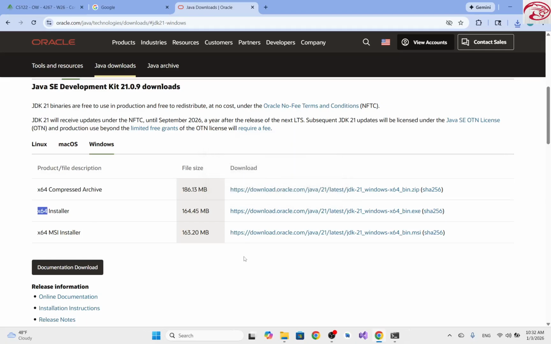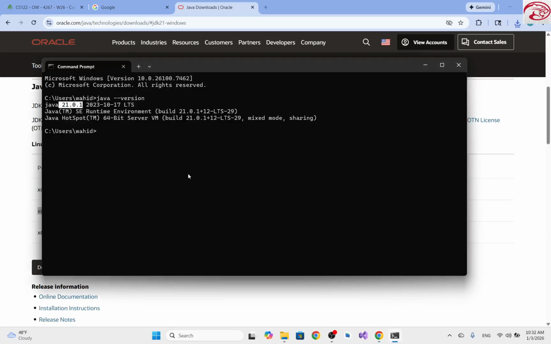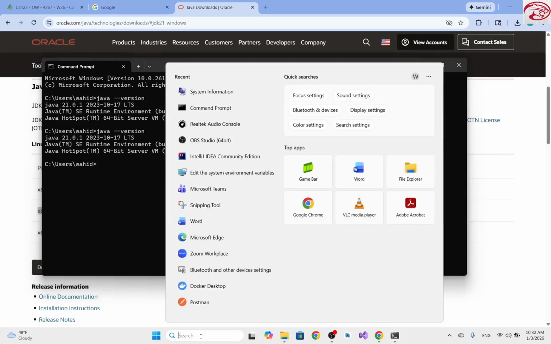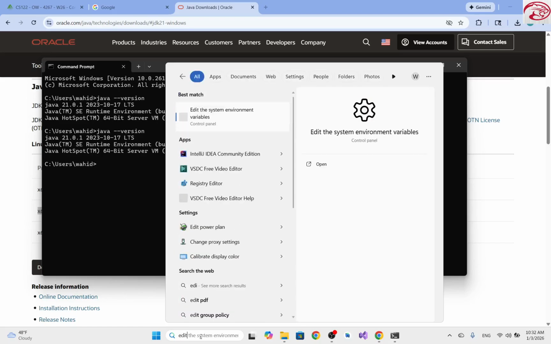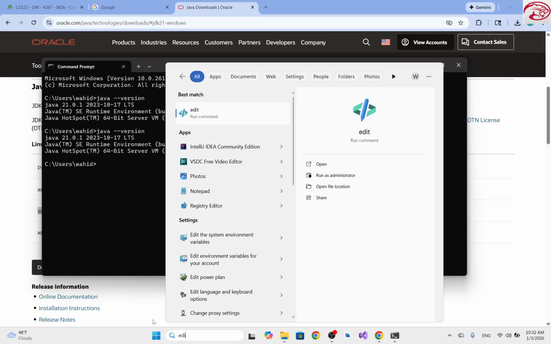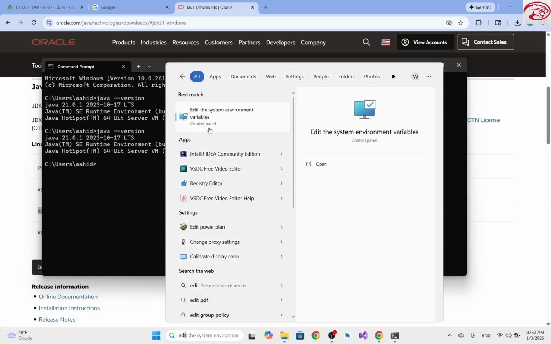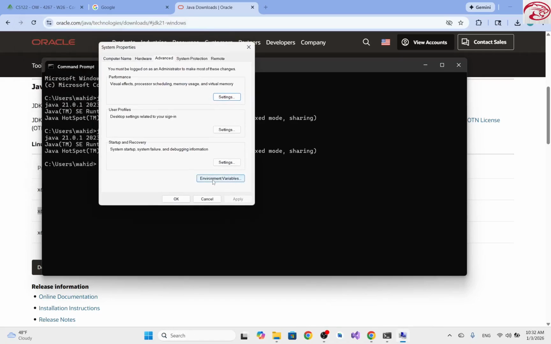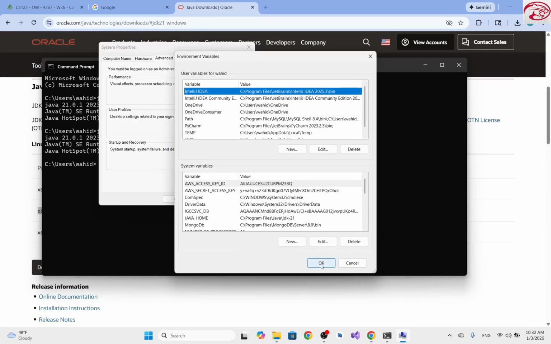So once you install Java, you can go back to CMD or command prompt and run java --version. But if it still doesn't recognize Java after you install that, maybe you can set up the environment variable for Java. You can search for edit the system environment variables. Click on that. In this window, we are going to click environment variables.